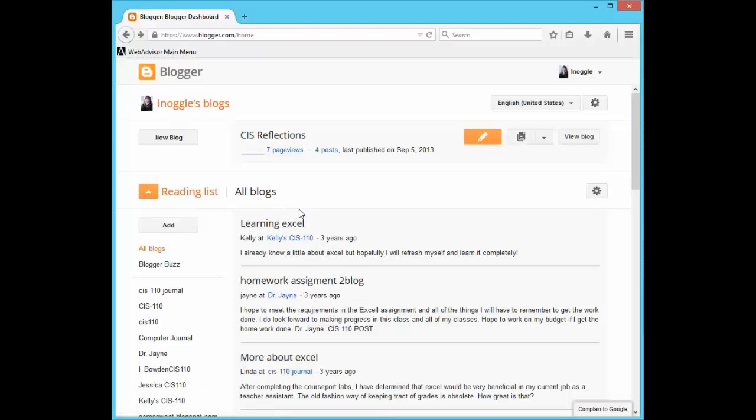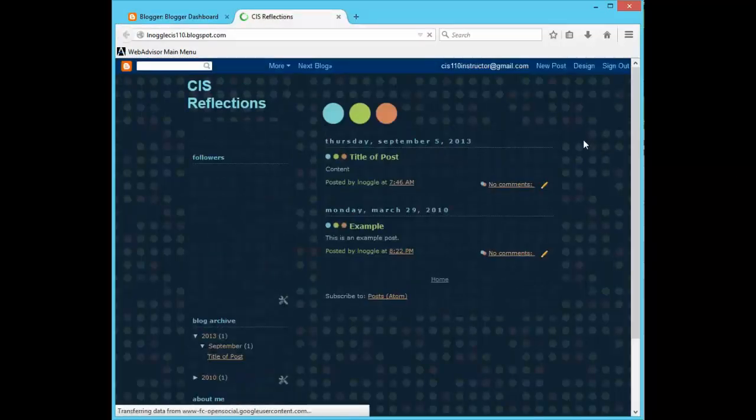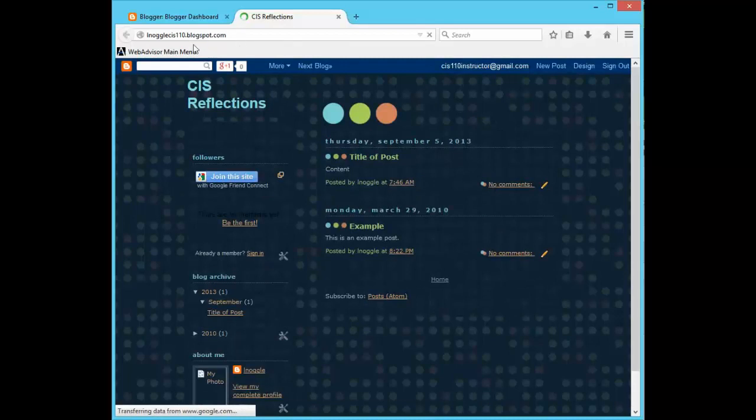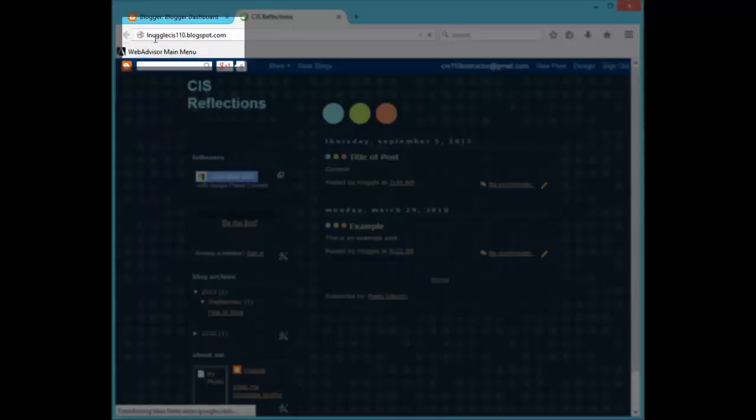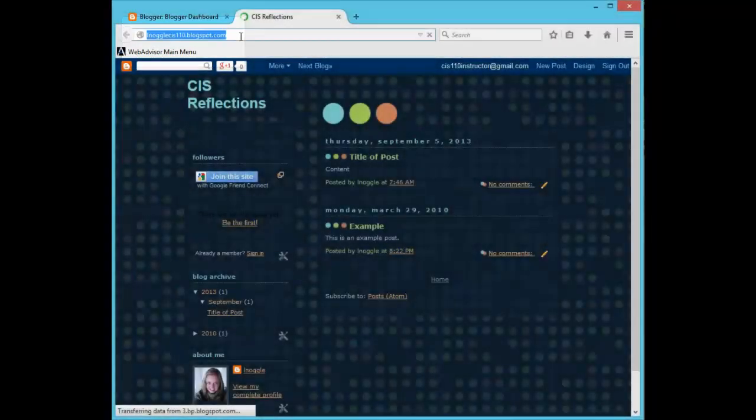Now, once your blog is created, you're never going to click New Blog again. After your blog is created, you can get back to it by going to blogger.com, signing in to your Google account, and you will see your blog listed. To give me the blog address that I need, you can click View Blog. And then as you can see here, the web address of this blog is lnoglecis110.blogspot.com. So this URL or web address is what you need to copy and paste and submit to me.